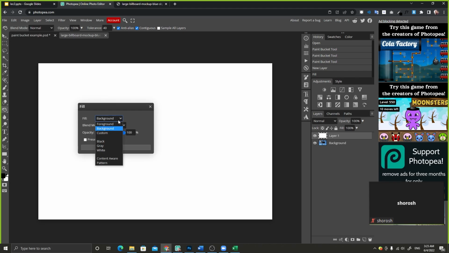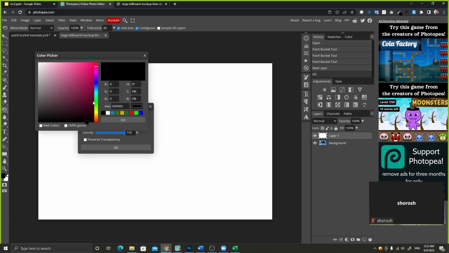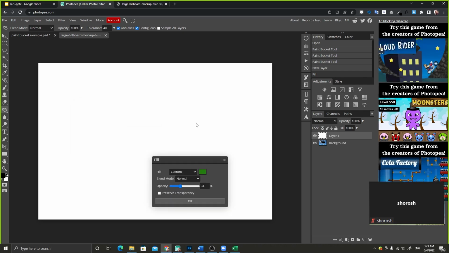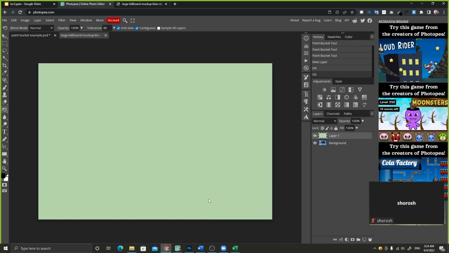and fill, and we can choose a custom color, and here we have a box of color. We can click it and click green, and we can also use the opacity that we knew before. So if I make it 34%, it will show my color on the layer with transparency. And this blend mode, we didn't take it yet. We'll take it in the future. Okay, so that was the paint bucket tool.